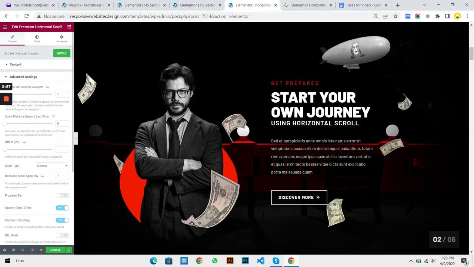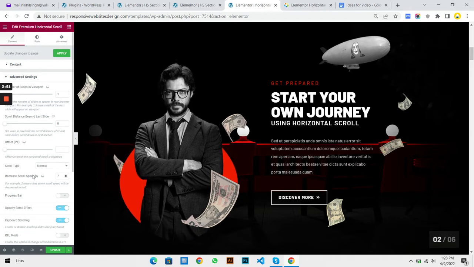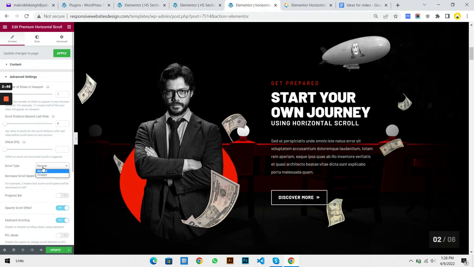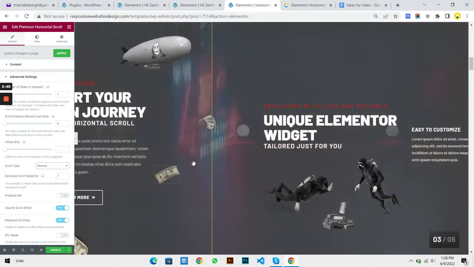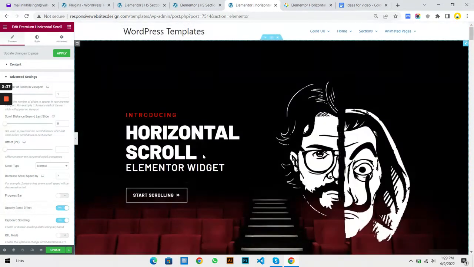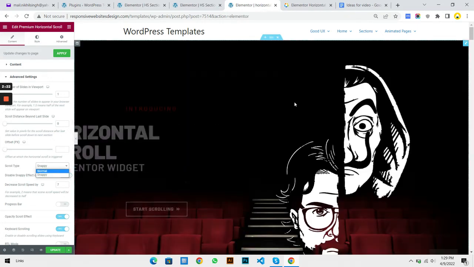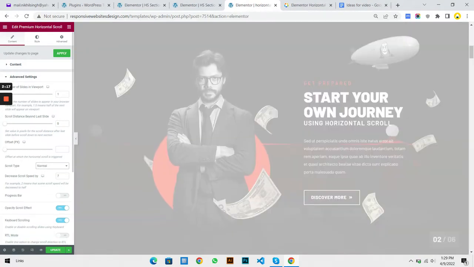You can adjust your viewport, last slide distance, offset, scroll type, decrease scroll speed. Let's discuss scroll type. There are two types of scroll type: normal and snappy. With normal, what we are using here, we have to scroll multiple times to get another slide on our display. We can also use snappy to get a different slide by scrolling once, like this, but we are using normal.